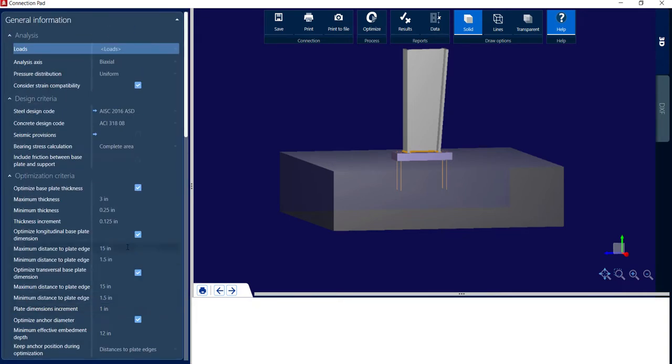And also one more important thing to just show here, yes, the concrete code, because this is resting on the pedestal, right? It is a concrete pedestal. So you can also define the respective concrete code which would be taken by the program for checking the sufficiency of the concrete strength, and it will check the integrity of the base plate with the existing concrete.